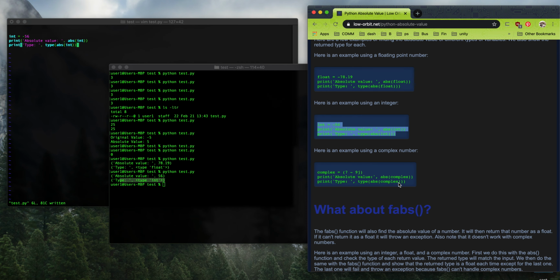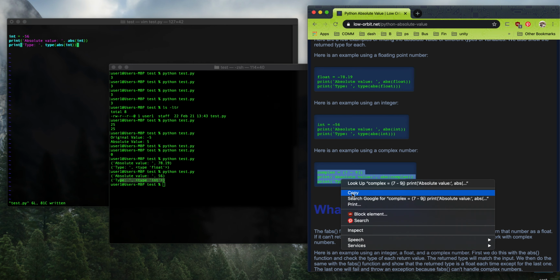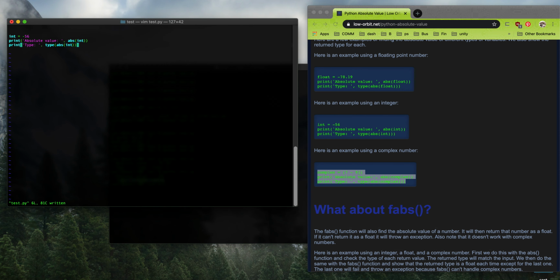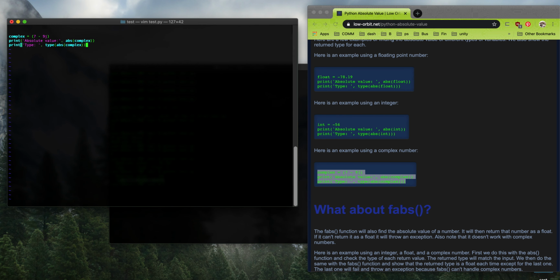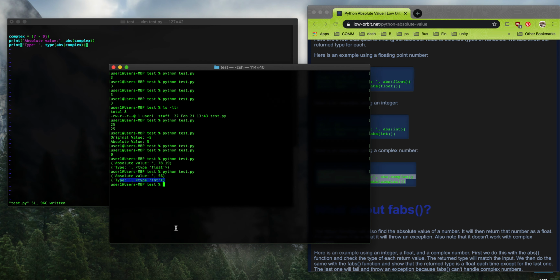Let's try with a complex number. Let's see what happens. Copy this. Paste it in here. And yeah, so it looks like we get a float.